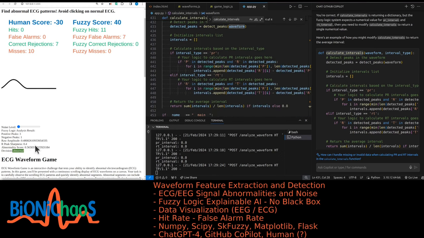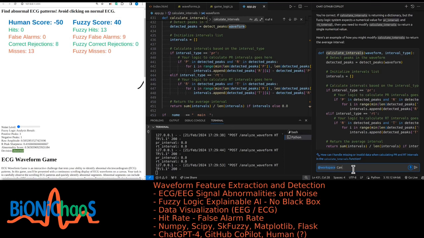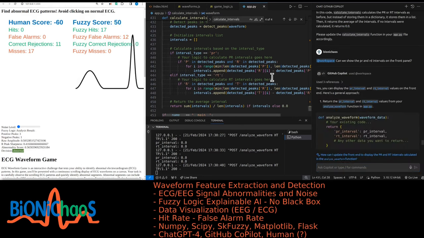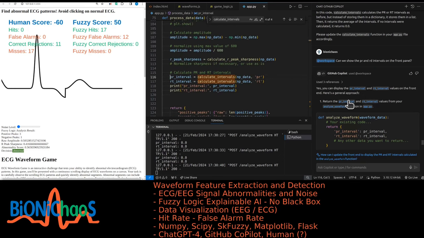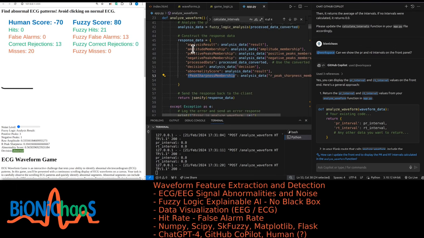Okay, we need to show the PR intervals on the front page as well. In Copilot, let's try workspace. Can we show the PR and RD intervals on the front panel? So it should direct us to the JavaScript, the game logic JavaScript, and the index HTML. Those are meant to be clickable links. Yes. So we're still in the Python code. We are returning this too. Yes, we're looking at the amplitude, the number of positive peaks, the number of negative peaks, and the R peak sharpness.